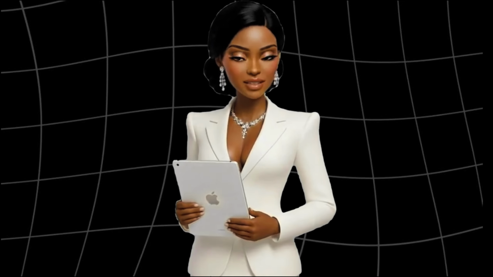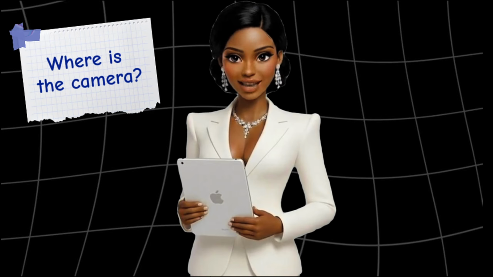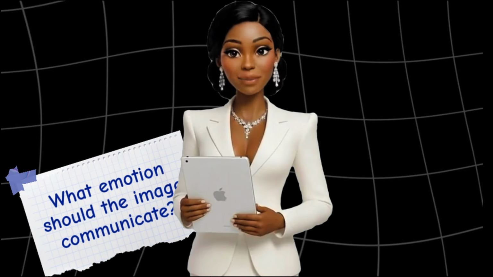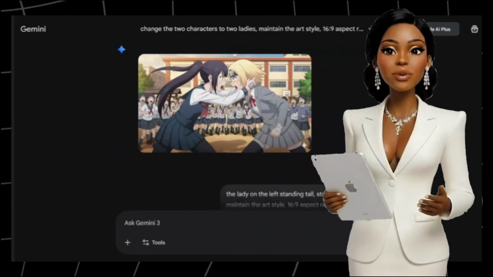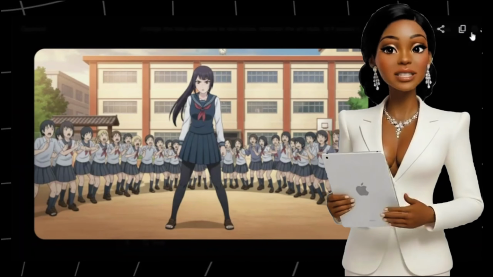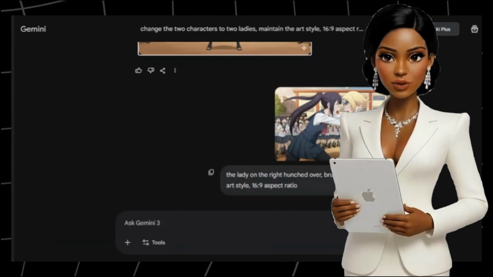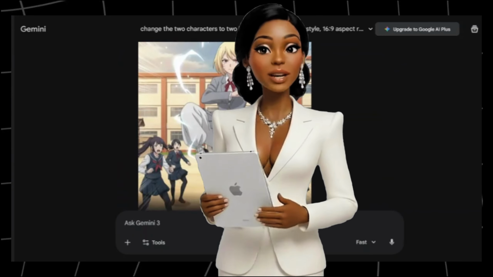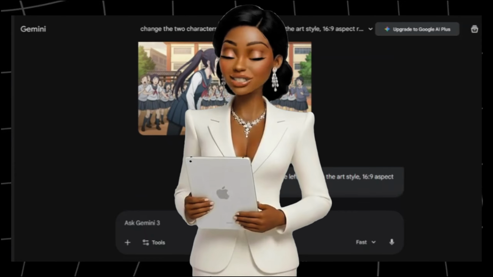The trick here is to think like a director. Where is the camera? What mood does the lighting create? What emotion should the image communicate? I generate multiple versions of each image and pick the strongest one. Once I have all my images, I make sure they're high resolution, they're consistent in style, and they match the tone of the story. Now it's time to bring the images to life.